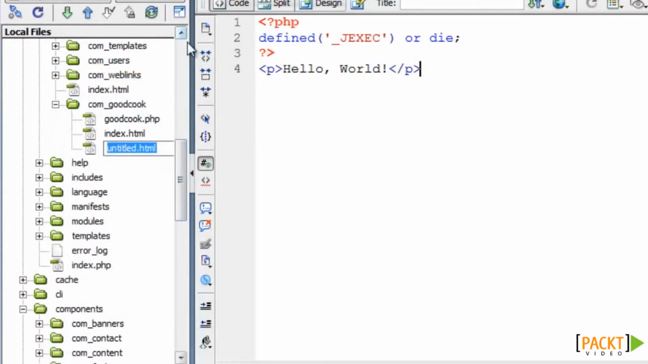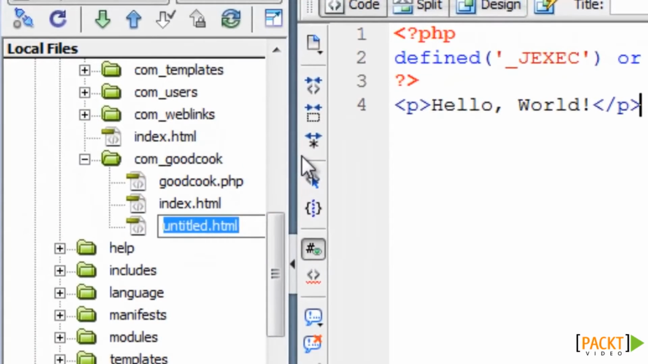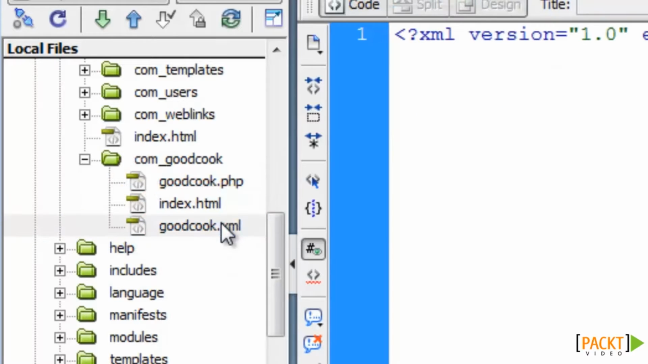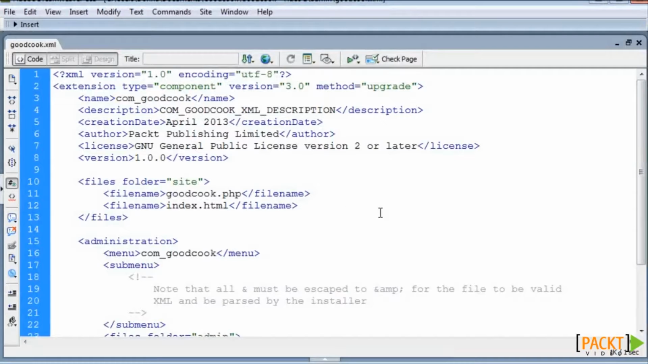In addition to the blank index.html file, we will need two files for this folder, goodcook.php, goodcook.xml. The XML file gives the Joomla installer information it needs to install the component. We will use this basic information in our XML file.